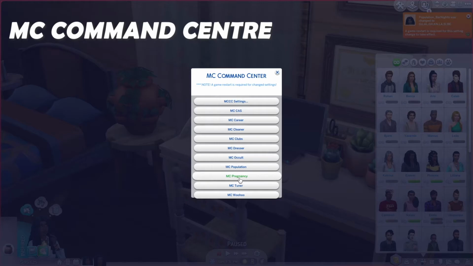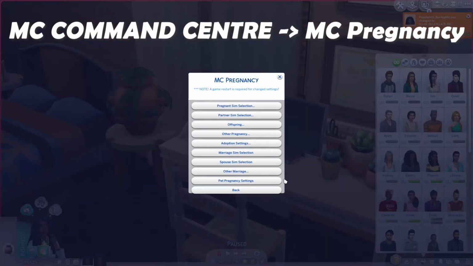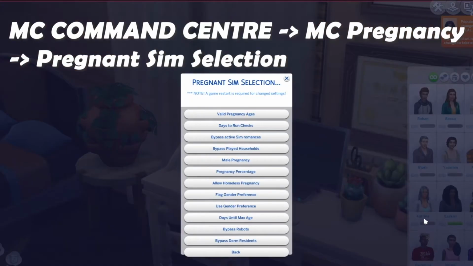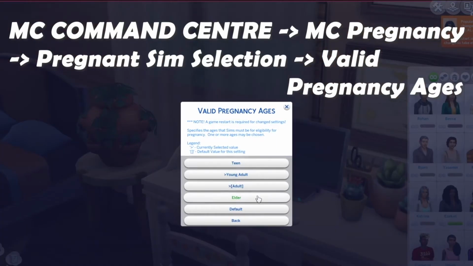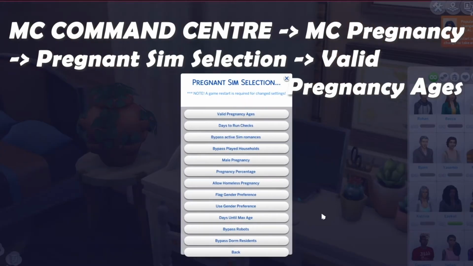And now on to a very interesting one, the MC pregnancy. I use this a lot as well, as you can imagine. Pregnant sim selection. There's a lot of things going on here. I usually don't even go into all of them, but what is important is the valid pregnancy ages. We can also make it teen, we could also make it elder, for example, so you can really change that up and have teen pregnancies.